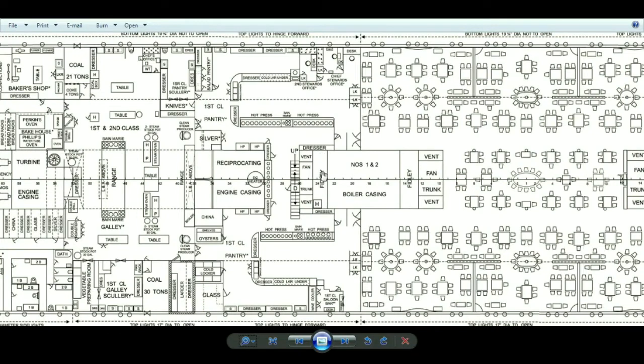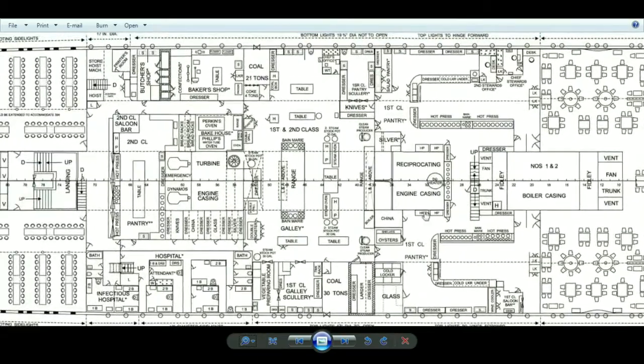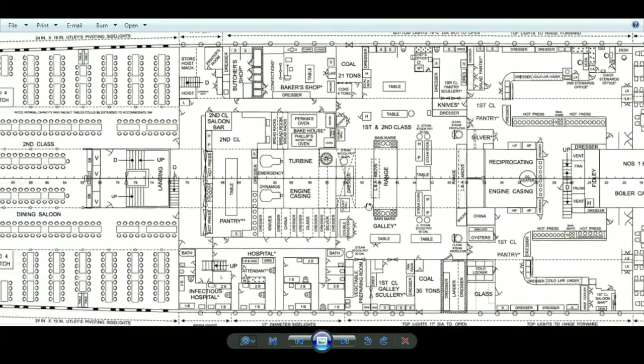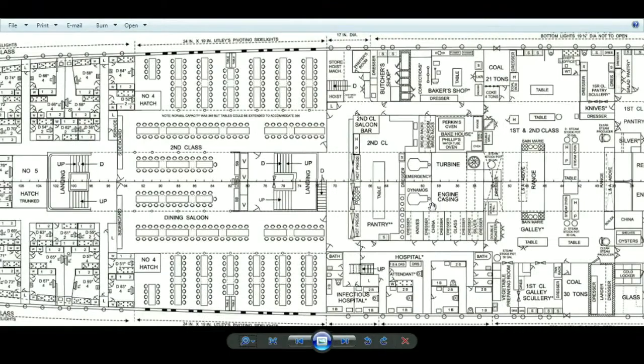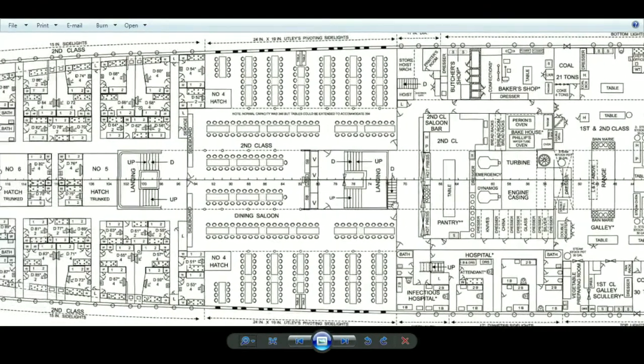These are called fiddlies, and these came in very handy during the writing of Survivor Titanic, because my characters were able to climb up and down these fiddlies as a way of accessing different decks that they maybe weren't supposed to. First and second class galley, that's the kitchen of course. Second class pantry, second class dining salon.